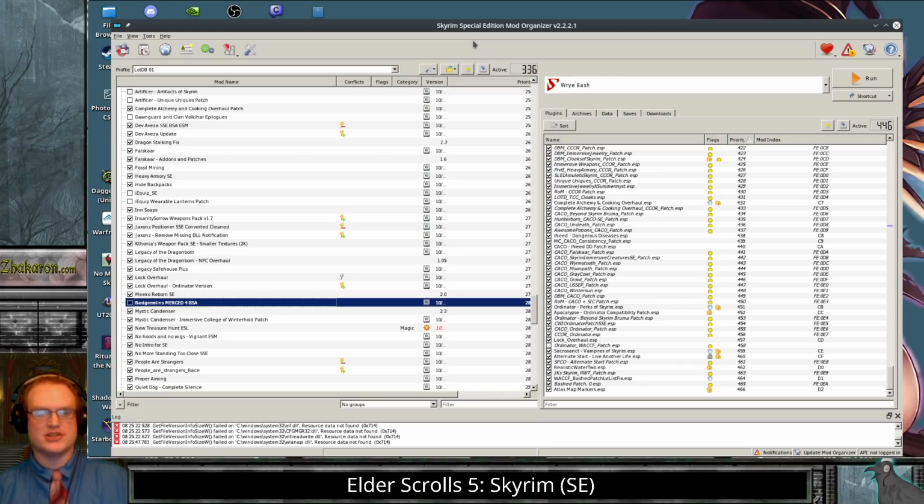Next up, we got the Bad Gremlins mods. Bad Gremlin just adds a bunch of random collectibles like little fairies and stuff like that.